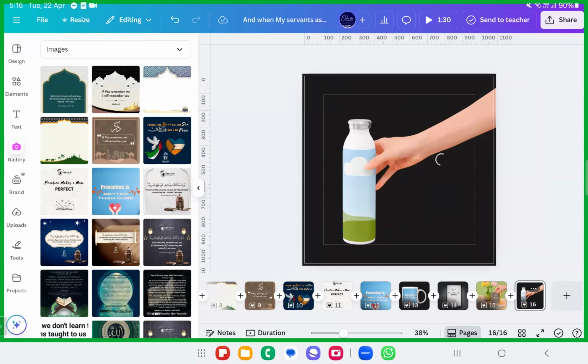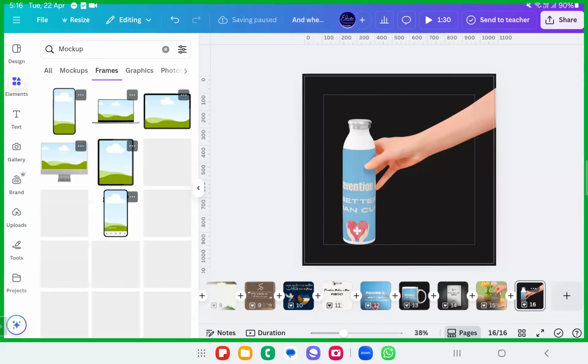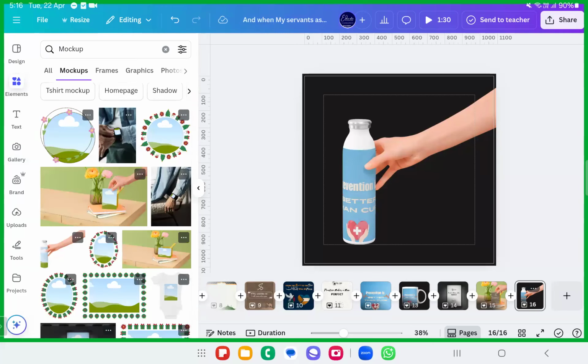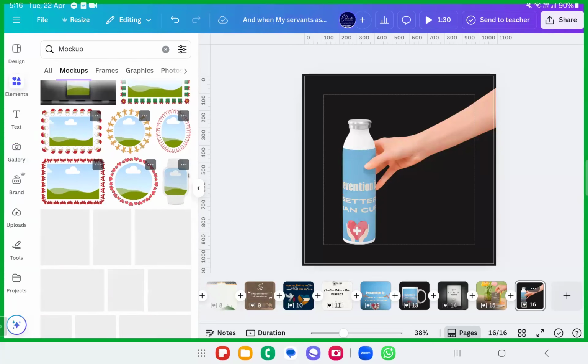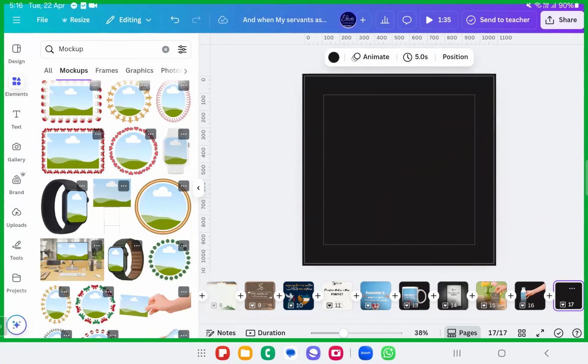And this pattern you can create your own mockups, dear sisters and brothers. You have so many beautiful mockups. Go to the elements and search for the mockups. You will find so many beautiful mockups as frames or as mockups as well. Just go to the mockups and see how beautiful frames you have in hand. See, your prevention is better than cure. You have got it on the watch if you want it.